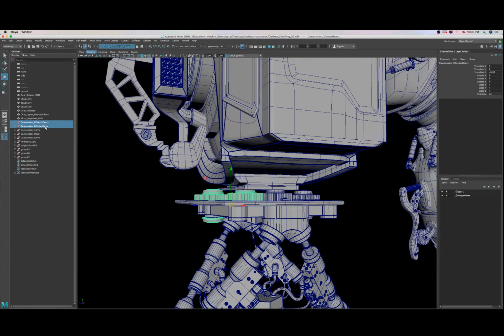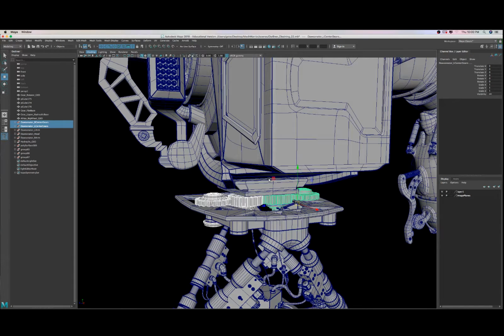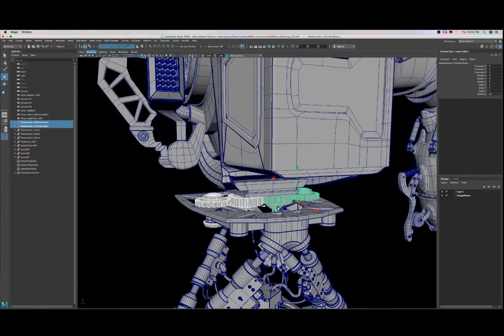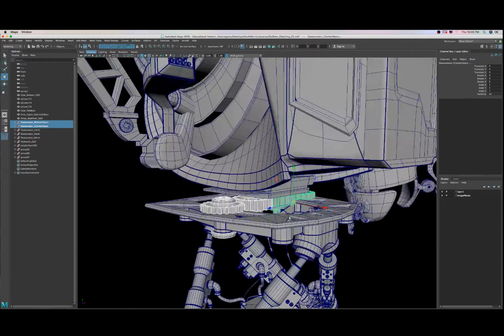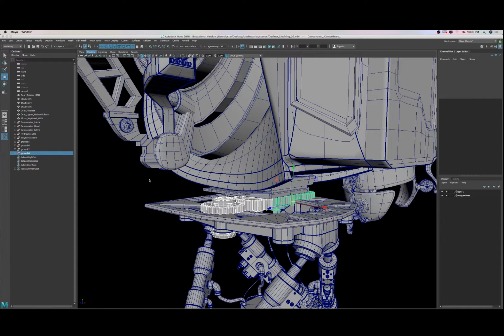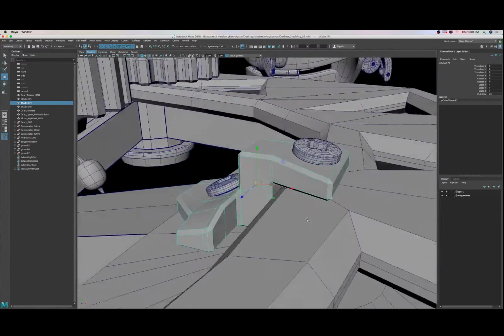So gears. I should call that gear group. Control G. And we'll call it gears underscore geo. Let's drag you up here. Alright, where is this little guy? Because I think this needs to go to the support.